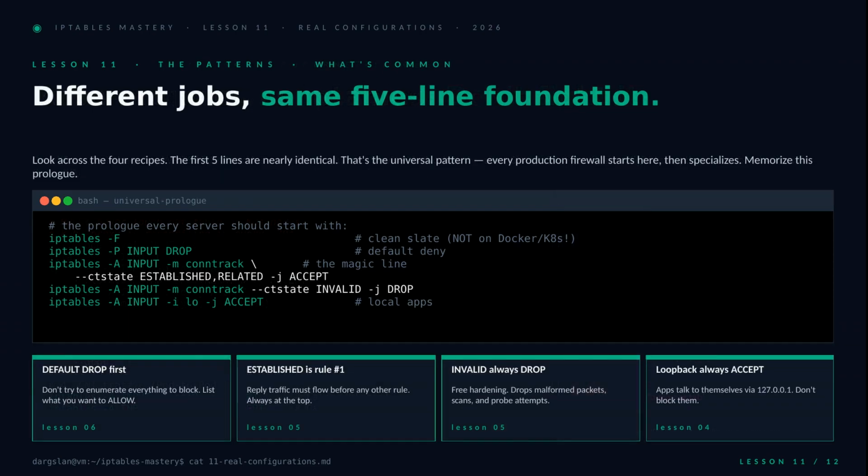Now step back and look at all 4 recipes side by side. The first 5 lines are essentially identical. Flush, default drop, accept established and related, drop invalid, allow loopback. That's your universal prologue. Allow list, not block list. Reply traffic before anything else. Drop the malformed garbage for free, and never ever block 127.0.0.1. Memorize these 5 lines. Every production firewall you ever write starts here, then specializes.